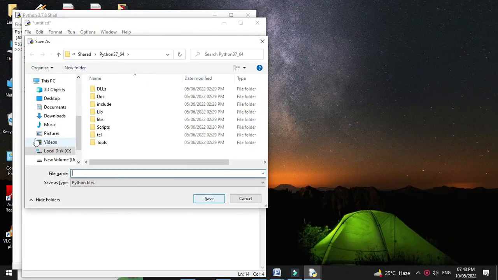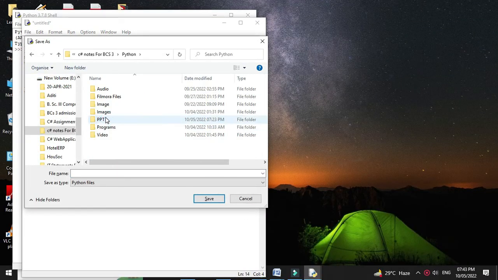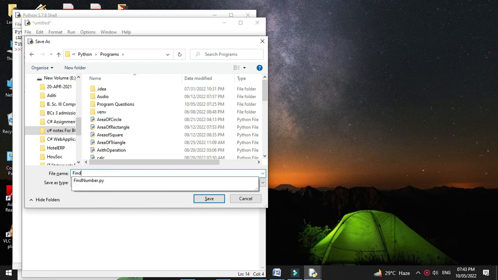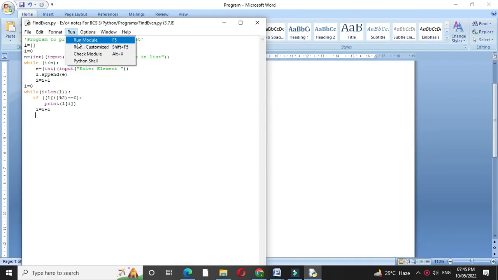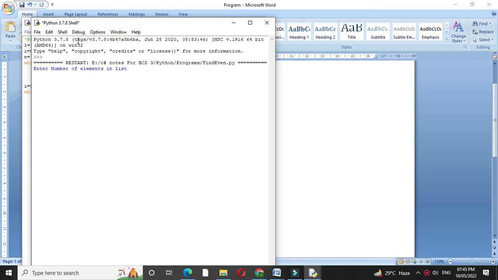Then we will save it. We will name it as find even and execute it. It will ask to enter the number of elements. I will enter 5 and I will enter the elements. It will print even numbers 4 to 8.